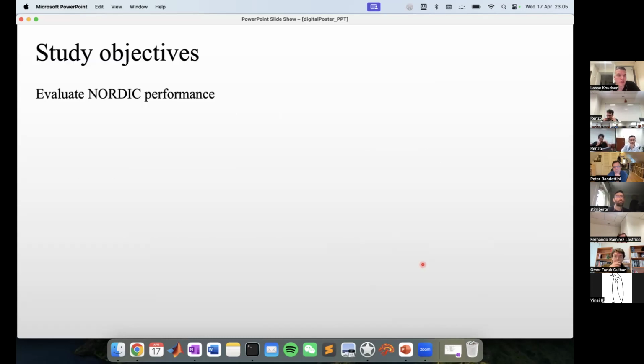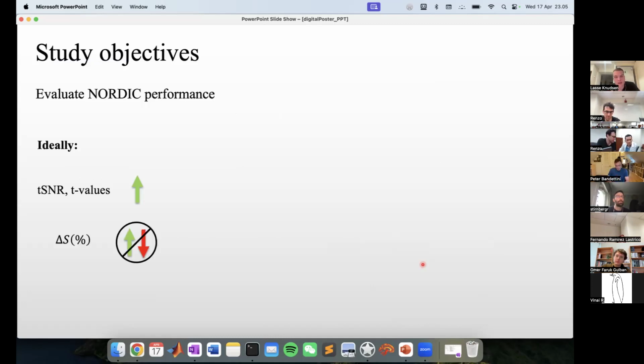So the first study objective was to just evaluate the performance of NORDIC on VASO. Ideally, we wanted to see the tSNR and t-values go up. The percent signal change, on the other hand, should be left unaltered, because if NORDIC only removes thermal noise, then the response magnitude should not change on average. And then we wanted to see that the error across trials, or the variance, would decrease.